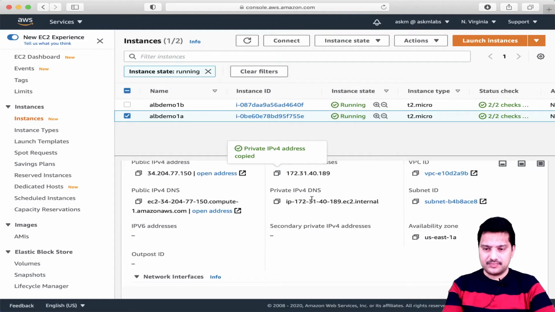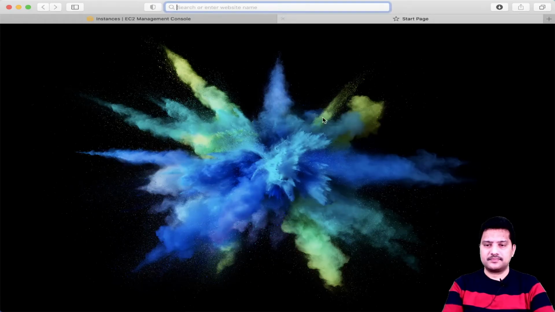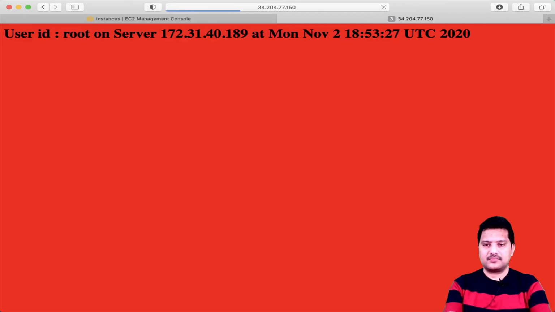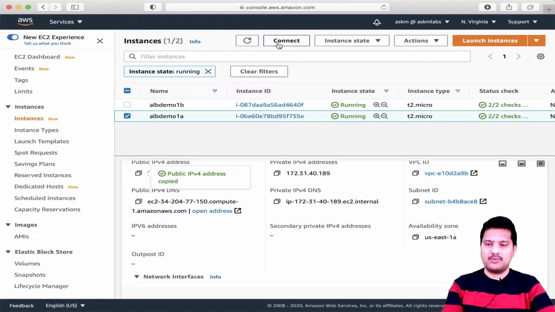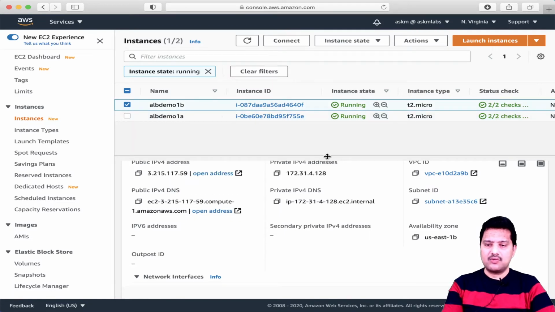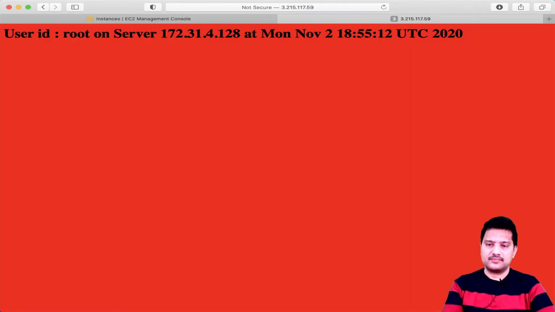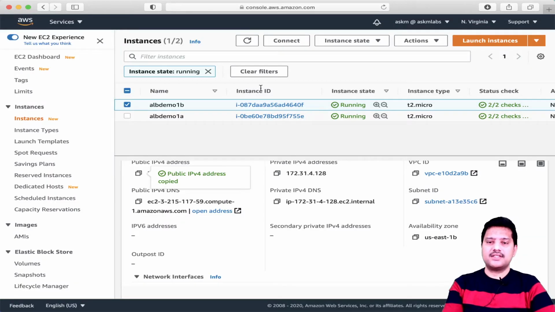This is private IP. Let me access public IP. Okay, so I am able to access. Now let me choose 1B, and here the public IP is this one. Okay, so in both cases I have my app up and running, and I am able to access individually.